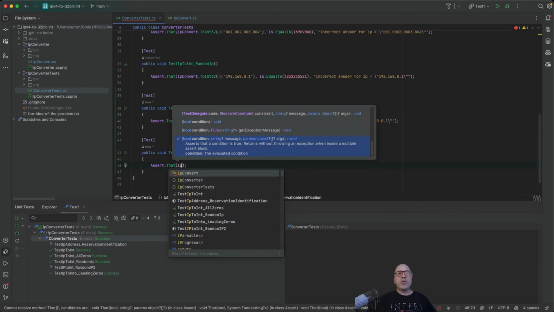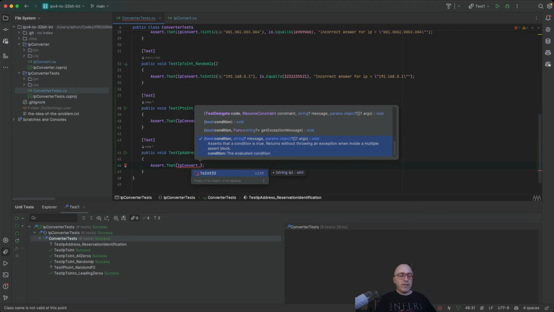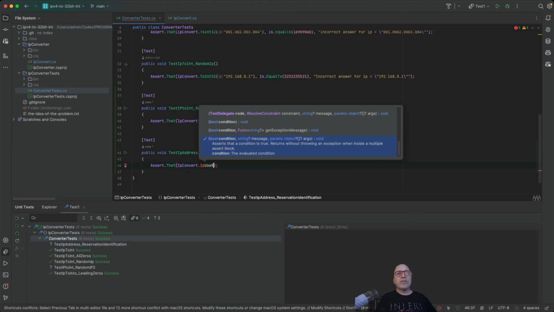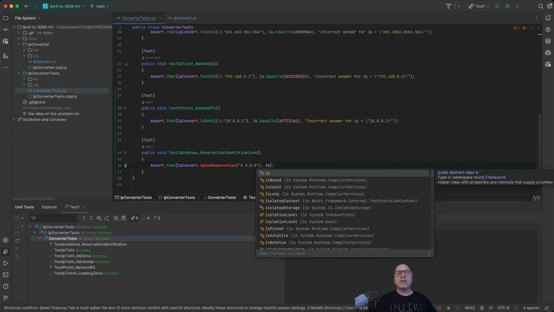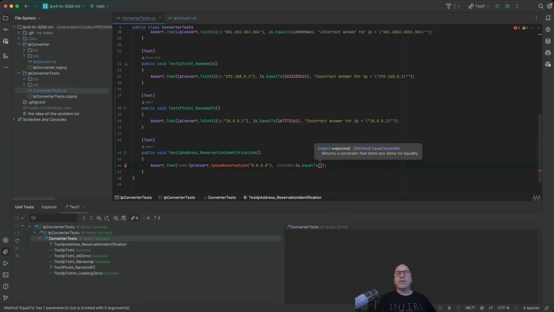So assert that IP convert dot IP use reservation. And we're going to do IP address here, which let's do one. Let's do 0.0.0.0. Is dot equal to. And we want it to say what we're going to.